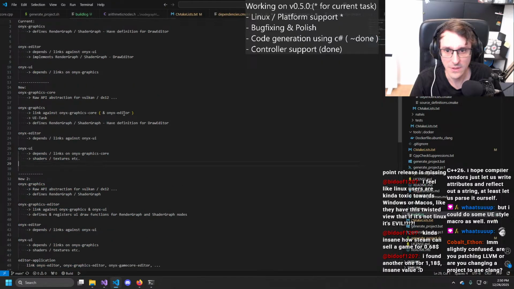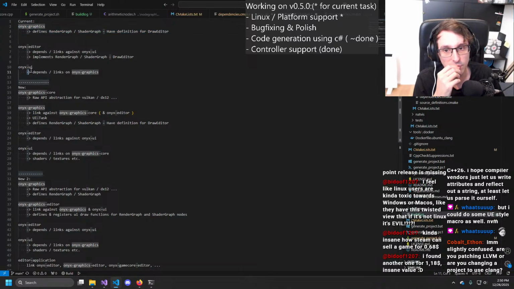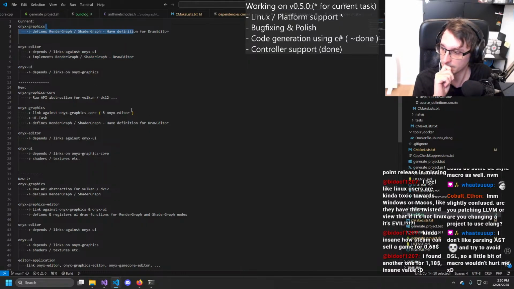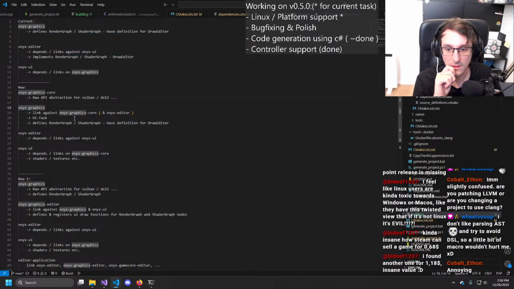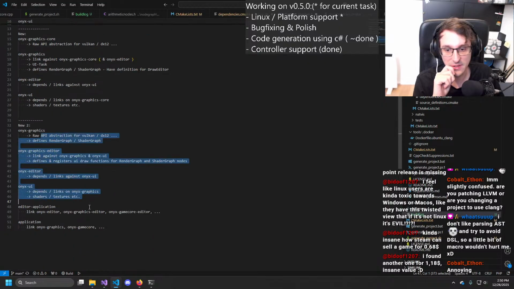So what I had was this. This caused the cyclic dependency because the graphics library was used by UI and UI was used by editor, which then implemented a function that was defined in graphics. And now we need to break that up so that we don't have that.